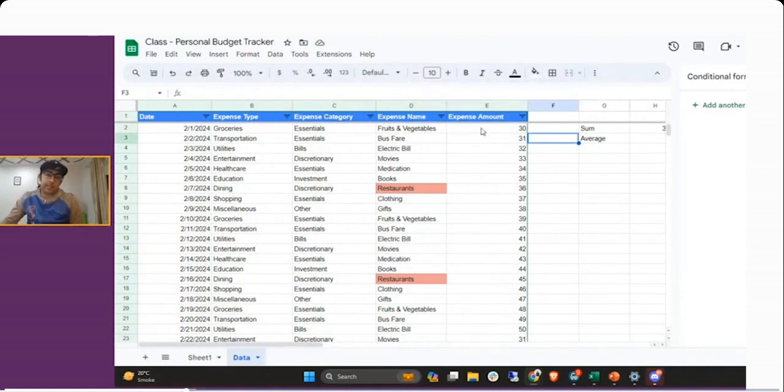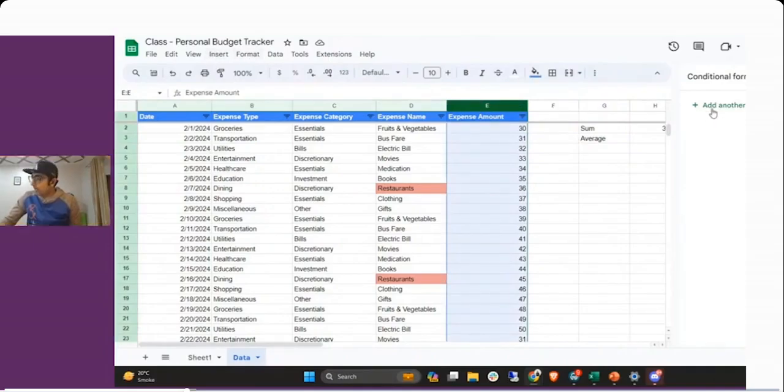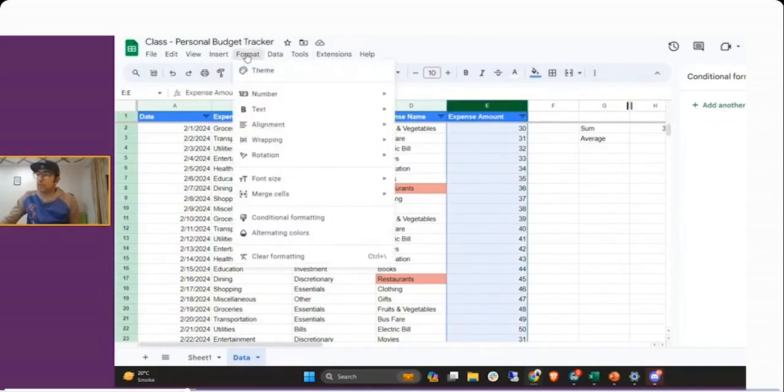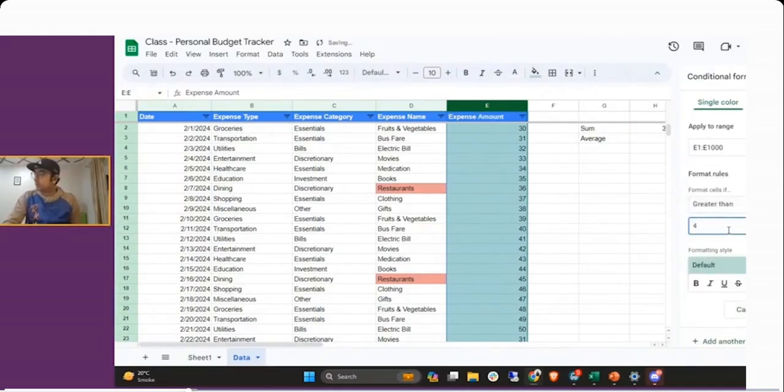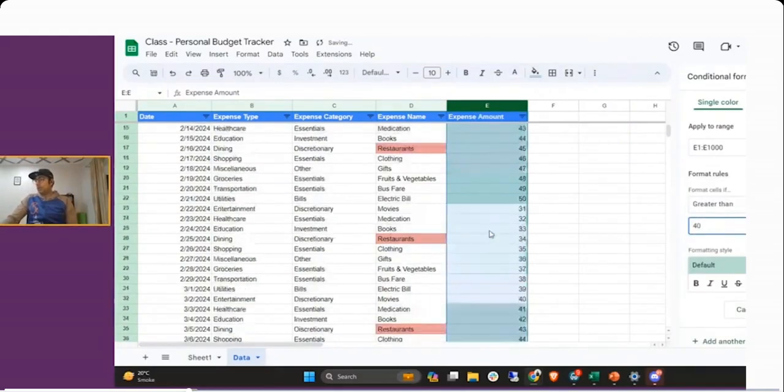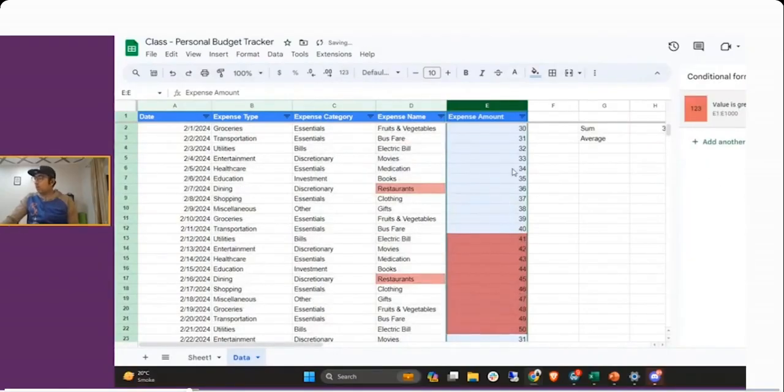So I want to highlight anything that is above $40 in the expense. Again, select it. I can add another rule over here as well, but I'm going to do this conditional formatting. Select the range already selected, greater than $40. See, you have it, what I wanted to try. This is very expensive. Great. We've done the conditional formatting.